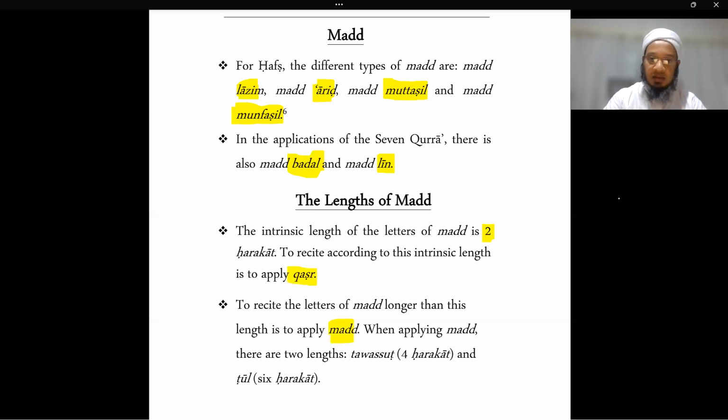When you apply mad, then there are 2 lengths that you can apply, tawassut or tul. Tawassut will be 4 harakat and tul will be 6 harakat. Another term for tul is ishba'. Ishba' is another term that is used for the length of tul, which is 6 harakat.